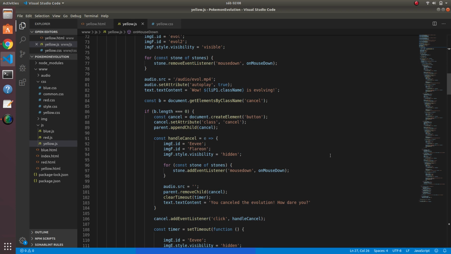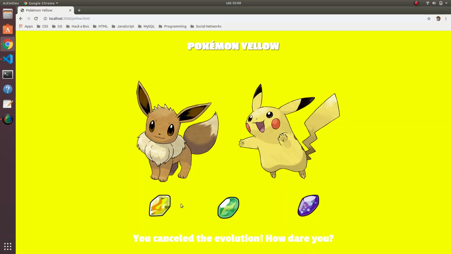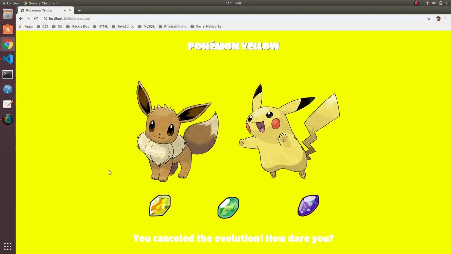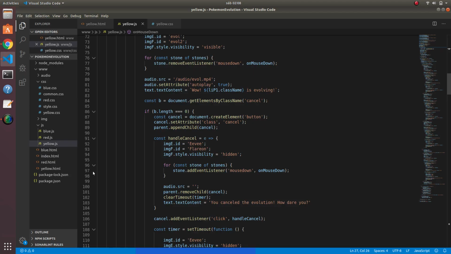It was something like that, like the element persisted after the evolution animation, and I'm not sure why. This is so frustrating. In the moment I create this B button, in the moment I click the B button it is removed, but I'm not sure why. It's like the document still has the B button, the cancel B button.